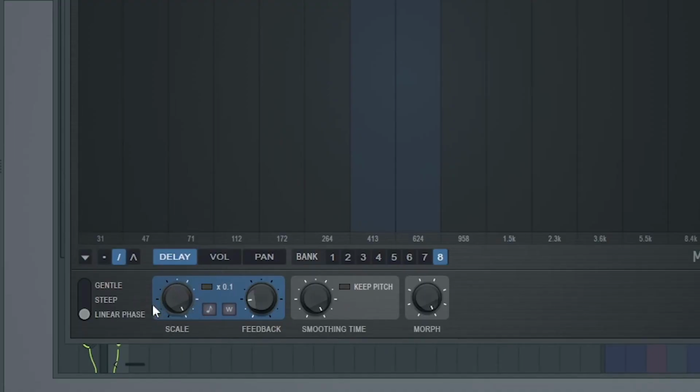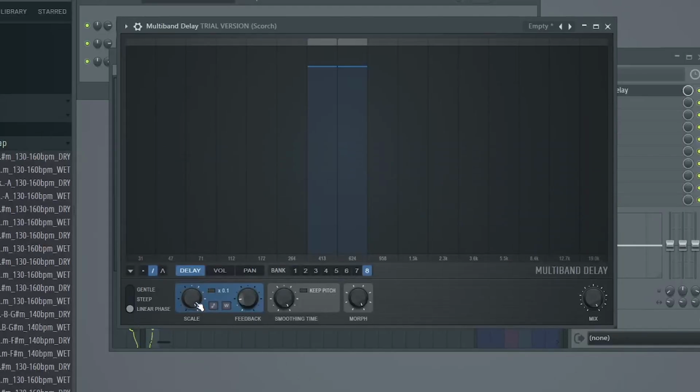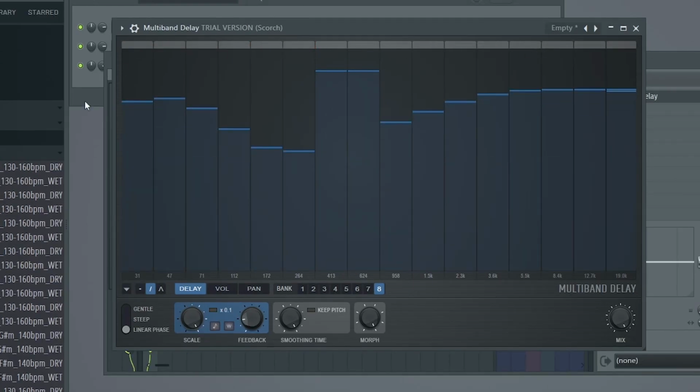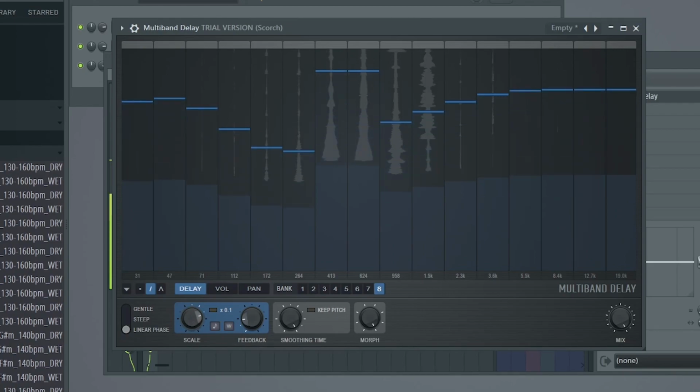So one of the things that's really cool is this scale knob. The scale knob is a multiplier for the individual band delay time, and it almost acts as a forward and a reverse. So just take a listen to this. I will unmute the rest of these delays so we can hear the full thing, and just take a listen to when I turn this backwards, how it sounds like it's going to go into reverse.